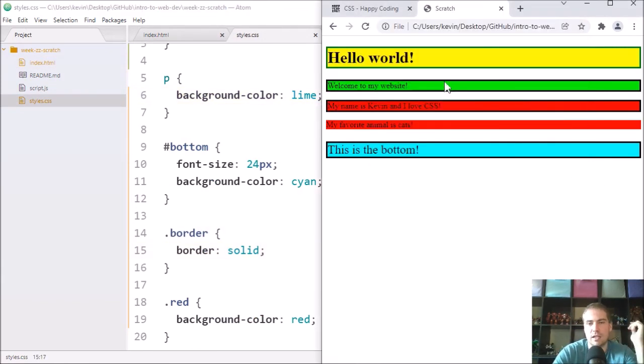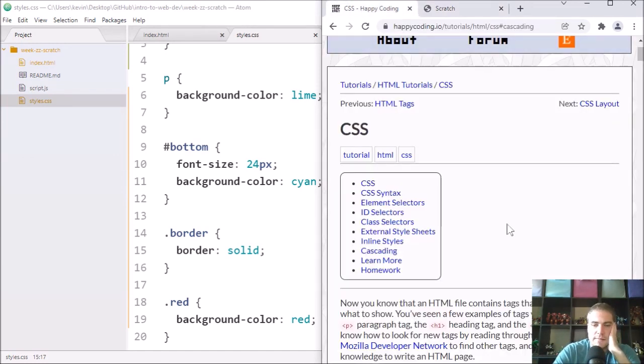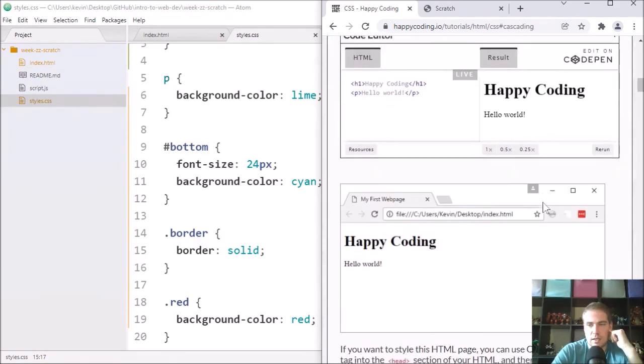So the cascading in cascading style sheets means that CSS rules add together to create this mix, and as you get more specific, the rules have a higher priority. So that's what cascading means in cascading style sheets. Okay, that's about as far as I think I'm going to go in CSS.